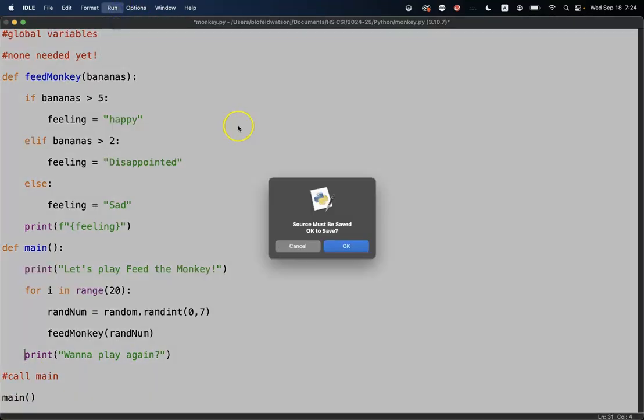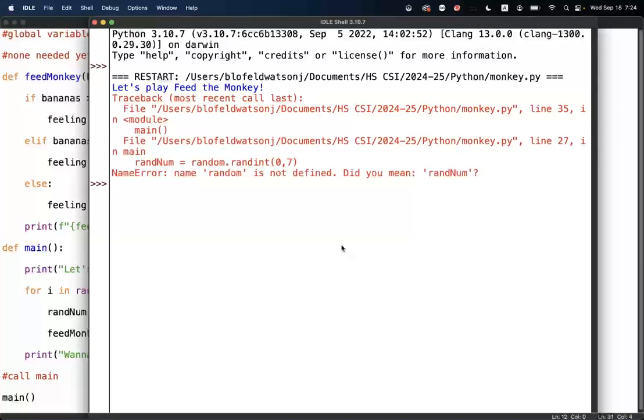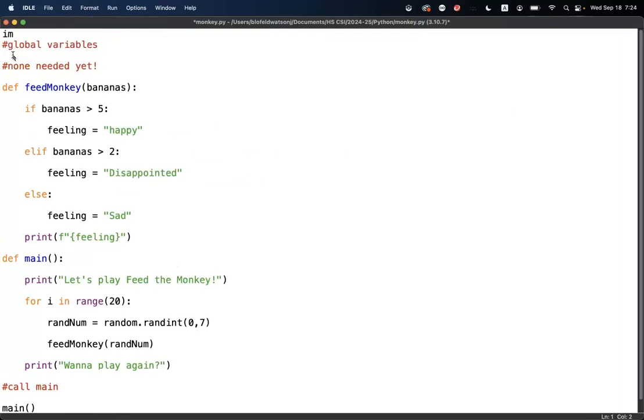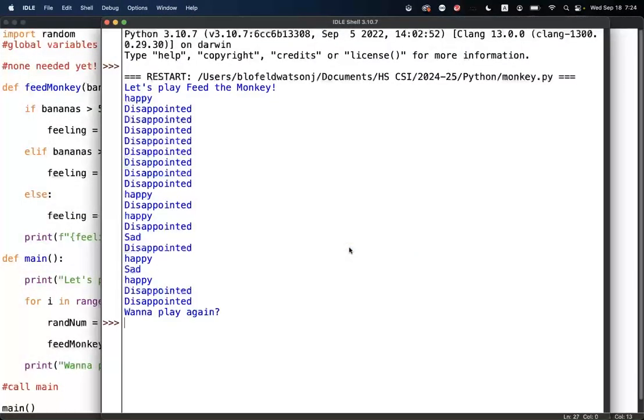Let's run the module and see if it works. Whoa! Random equals random.randint. Guys, I forgot to import the random module. If I don't import the random module, I can't generate random numbers in Python, okay? So let's just try that one more time. Hey! Okay, so it works.